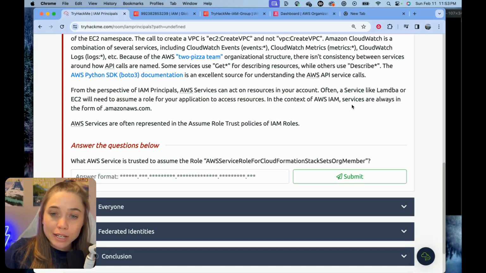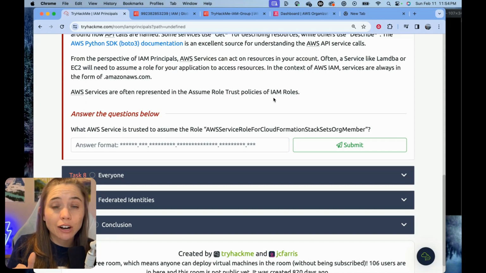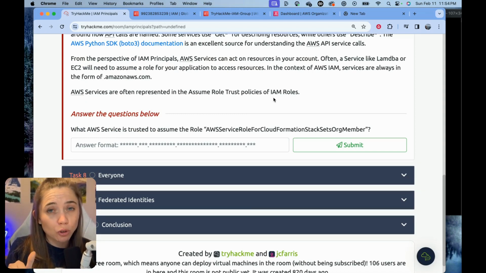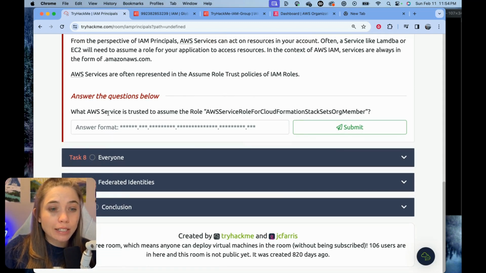In the context of AWS IAM, services are always in the form of .amazonaws.com. And AWS services are often represented in the assume role trust policies of IAM roles, which we saw before poking around in the console too, where we saw, I believe it was the events service in the assume role trust policy. All right, so what AWS service is trusted to assume the role AWS service role for CloudFormation StackSets org member?